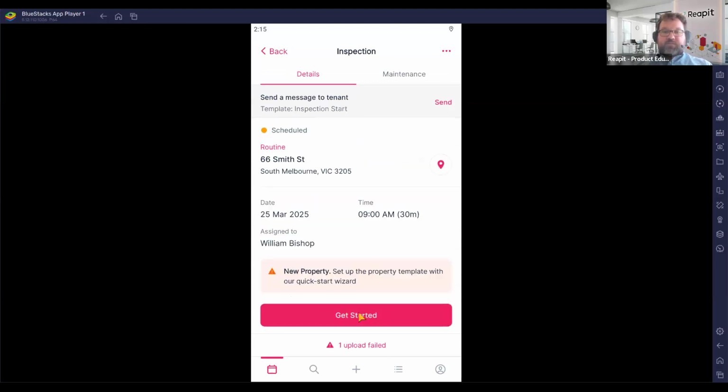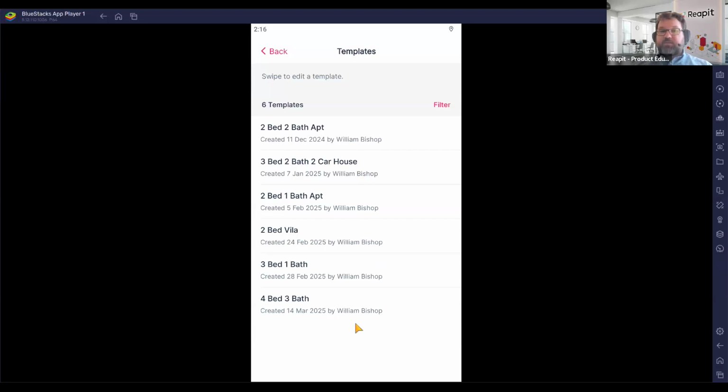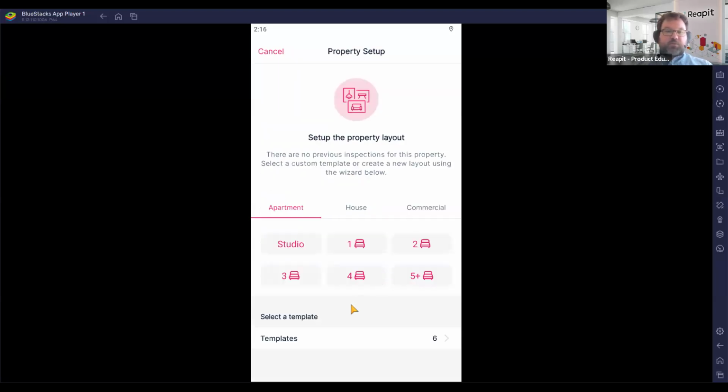Now, that's enough talking about that. Let's get started. So first things first, for any new property you put into the system, you are going to need to select a template. You can set up a new one as you go, or you can use an existing template that you may have popped into the system previously. In this case, we're just going to go with a new one to talk through it quickly.